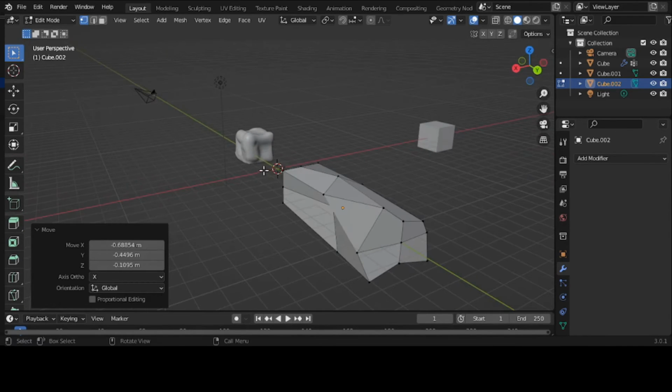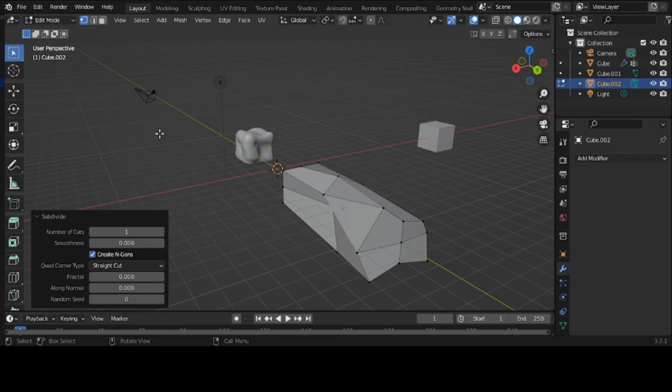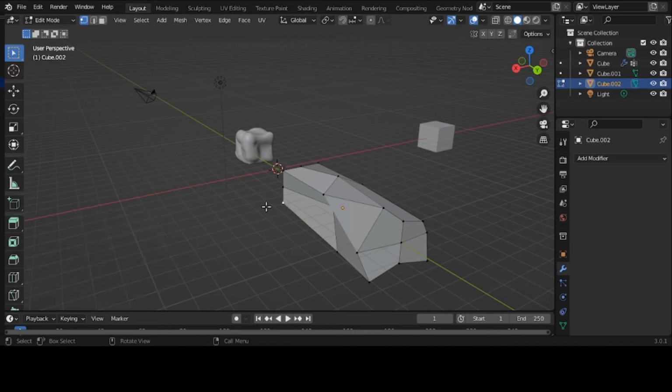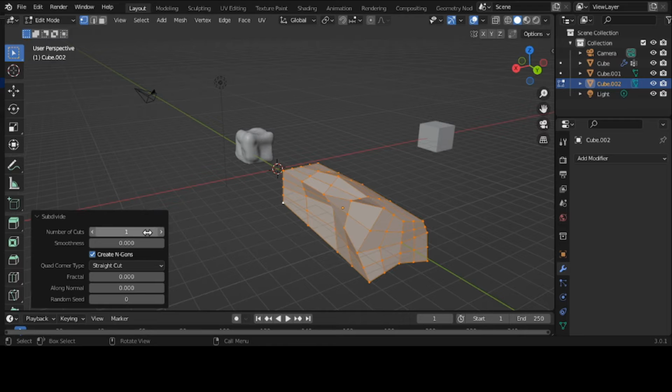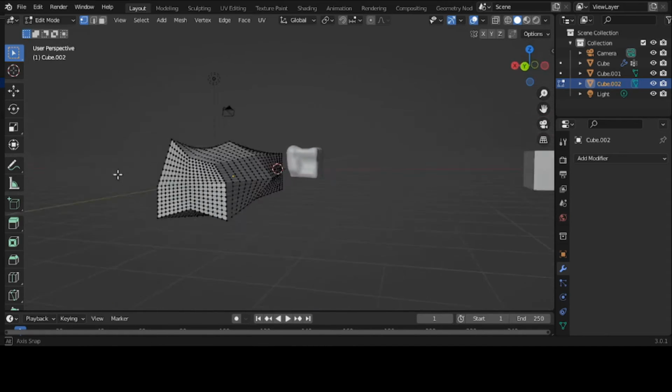Now, I want to subdivide it some more. Subdivide. Oops, I got to highlight it first. Hit A. Subdivide. I crank it up some. Let's see. Let's keep going up. That's 2. Okay, that's good right there. See, not a ton of subdivisions.